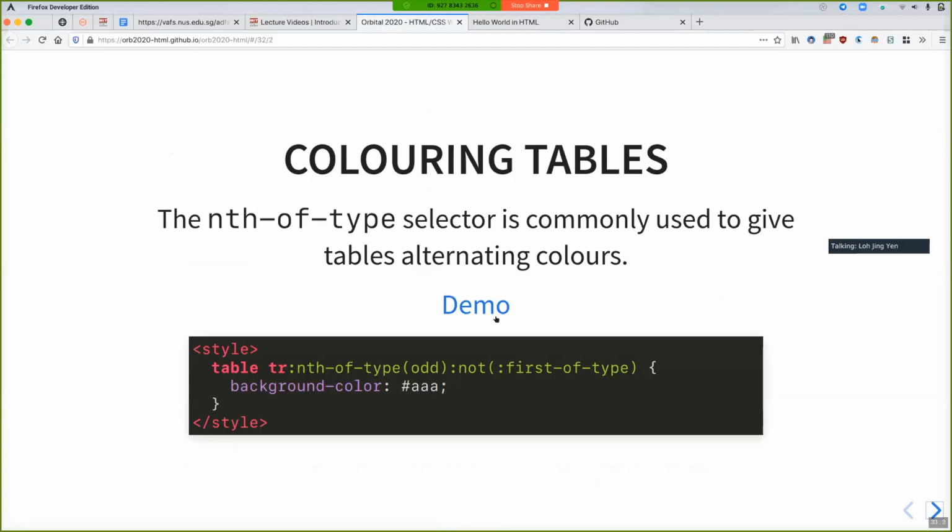So this is how you color this table. Let's try to break this down. It looks kind of long. So first you apply this to the table rows inside a table. So nth of type: you're selecting the odd ones and you're selecting the ones that are not the first of type. So if this is correct, then every third, fifth, seventh row should be highlighted with AAA, which should be some kind of gray.